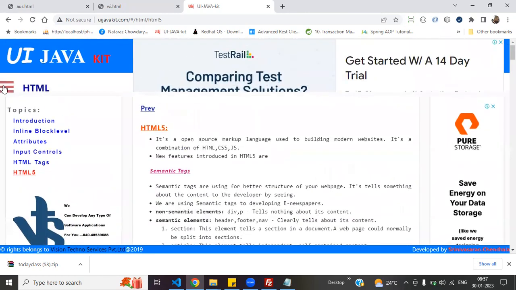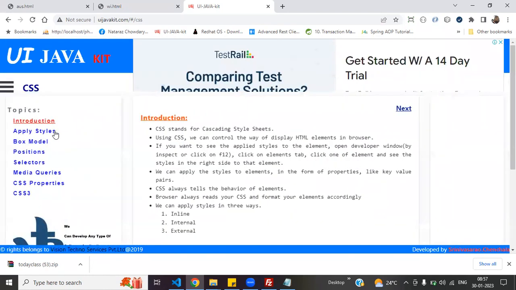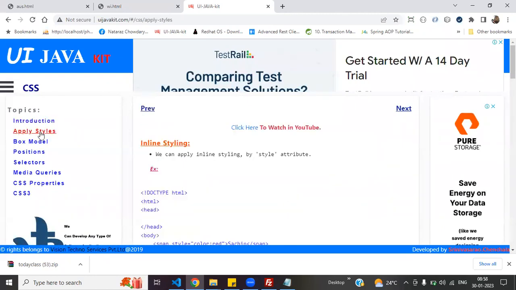The next one is CSS. Go to the CSS section. The first 2 you can complete: Introduction and how to apply the styles. If you need any YouTube video or something, you can click on this one and go through that video. If you are able to understand, you can go through this one, no issues.